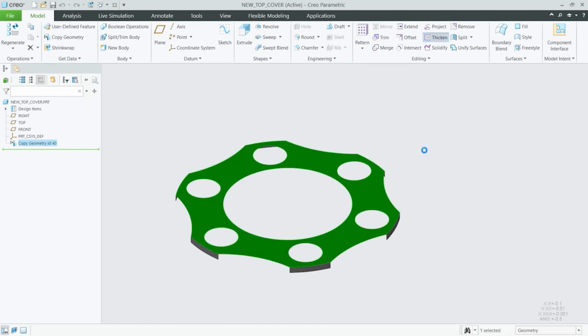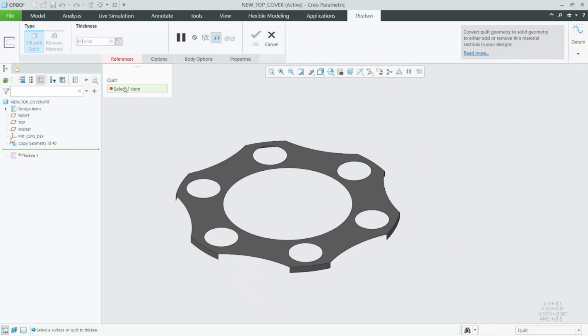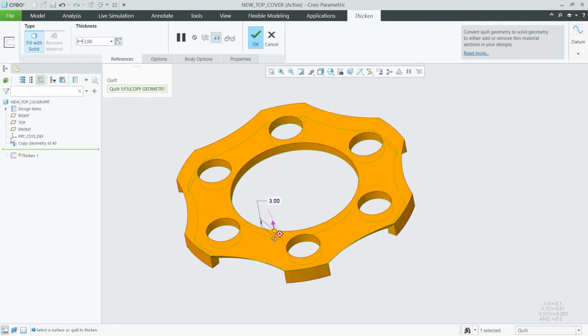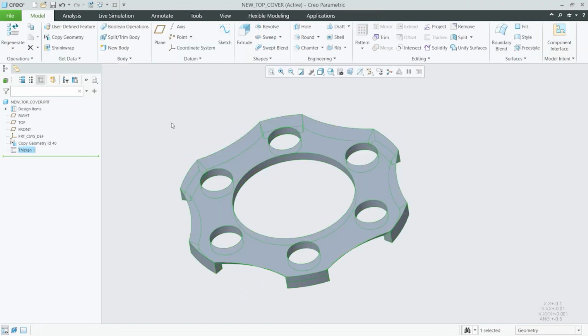For example, I want to thicken the quilt here, thicken with a certain thickness, like this. So you can continue your design from this copy geometry surface.